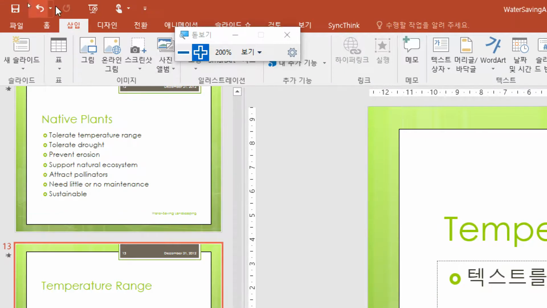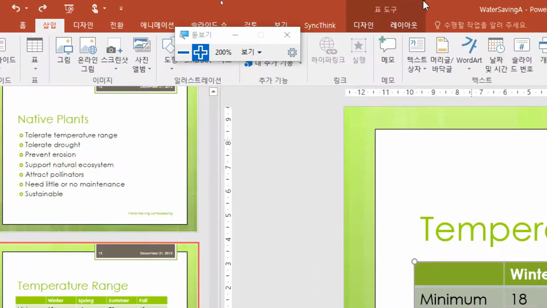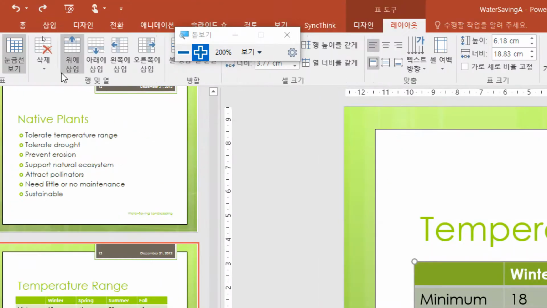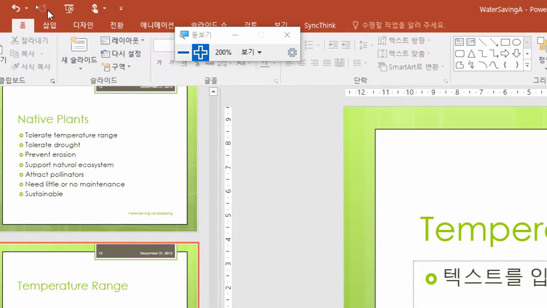Actually I made a mistake, I selected the table itself. Okay, let's get back to the row again.